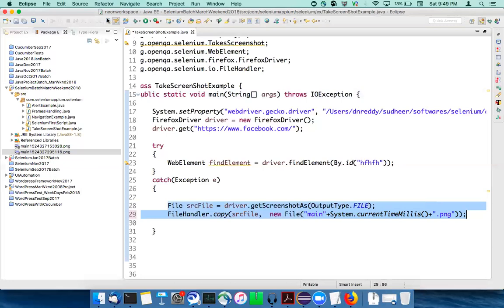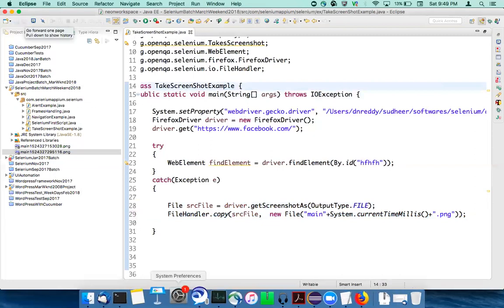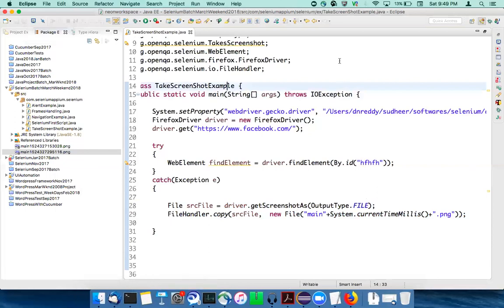Sudhir, I have another question. So, you have defined it as PNG. Is that the default?